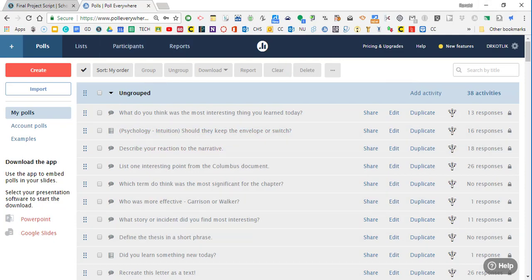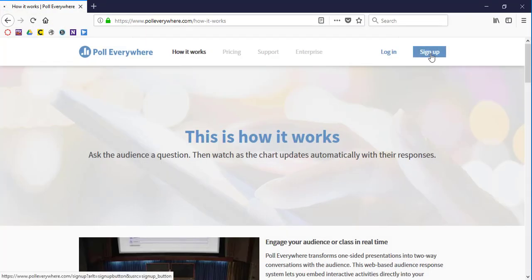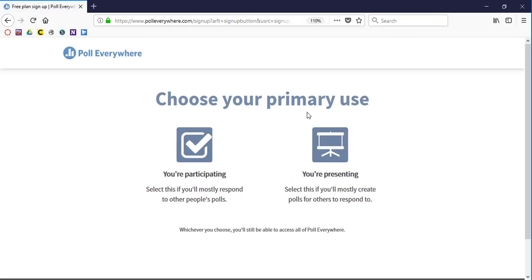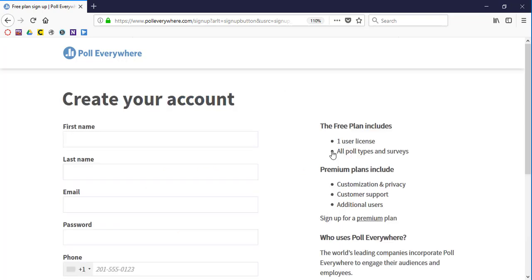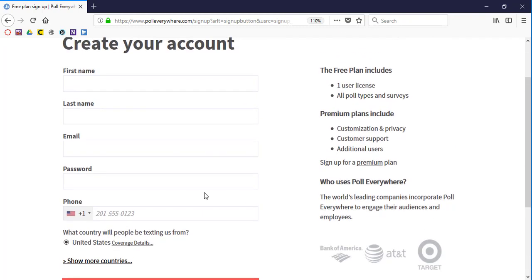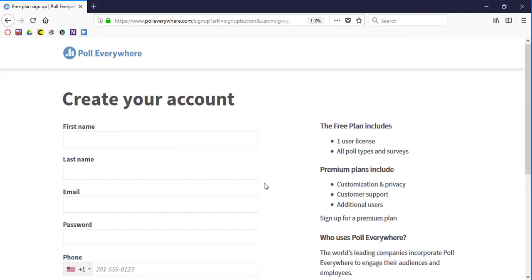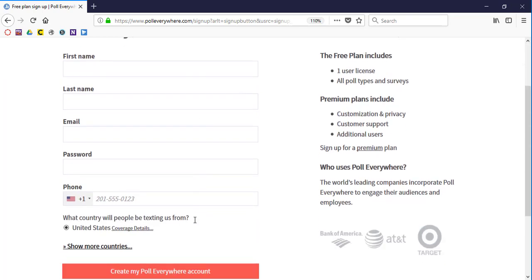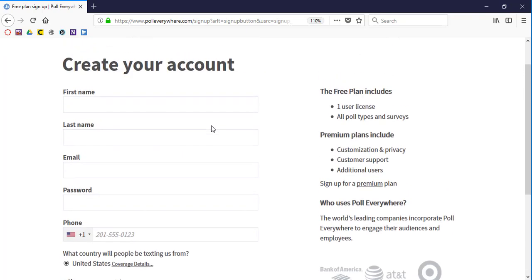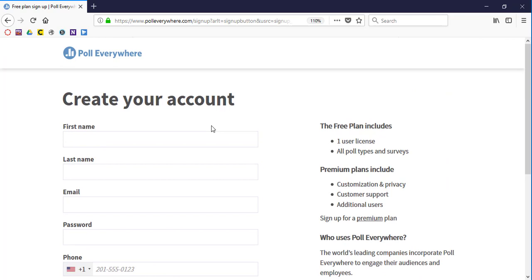Let me go back to that screen. When you sign up for the very first time, you want to choose your primary use. Are you going to be a participant or are you going to be presenting? In this case, we're going to be presenters, and you have to fill in this form to create your account. I would love it if this was tied to a single sign-in, like a Google sign-in or a Microsoft 365 sign-in, but unfortunately it's not. So you have to create your account and do everything that you need to do. That's how it works. Pretty easy to create your account.